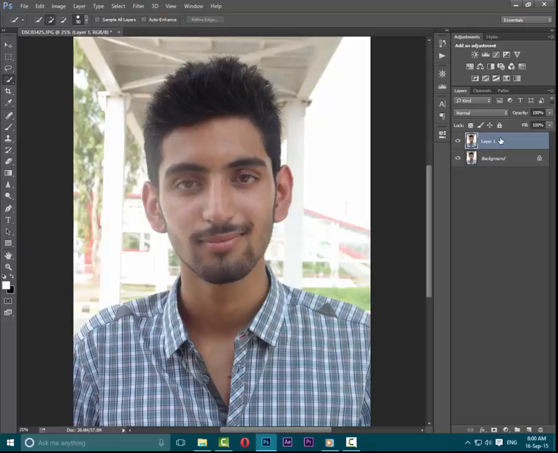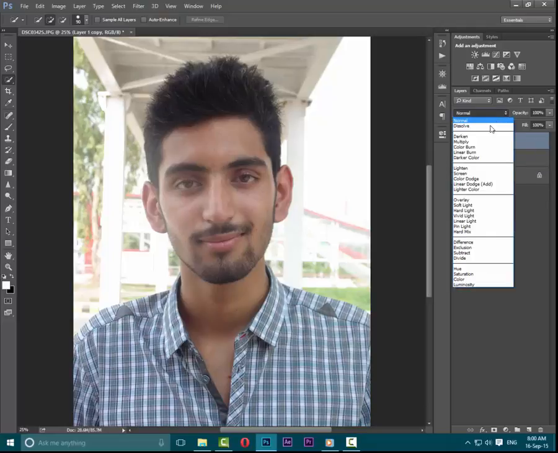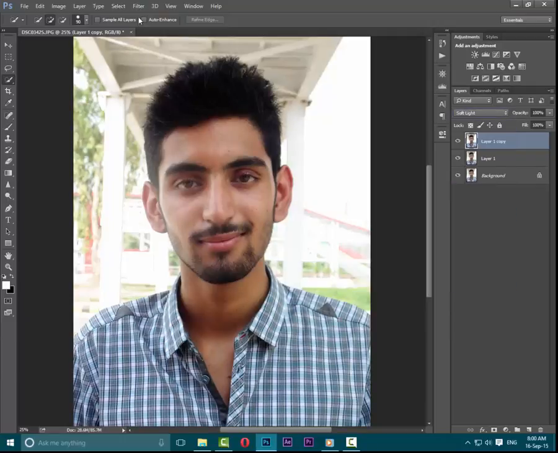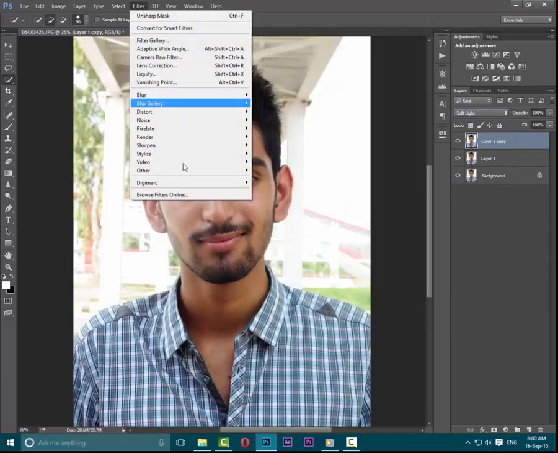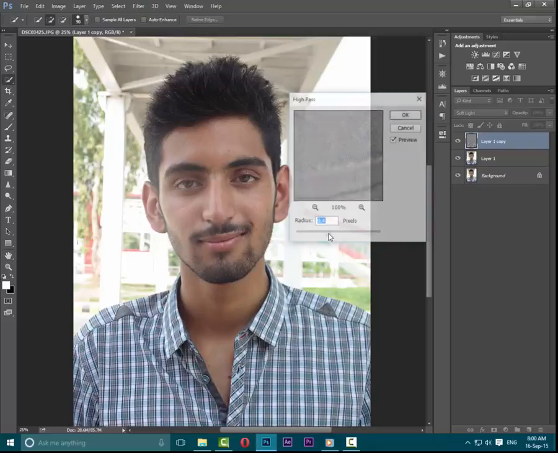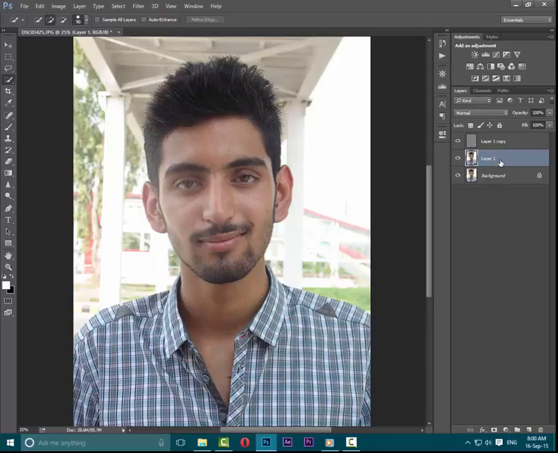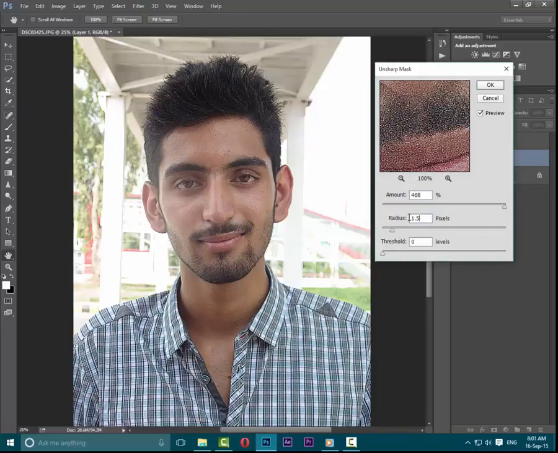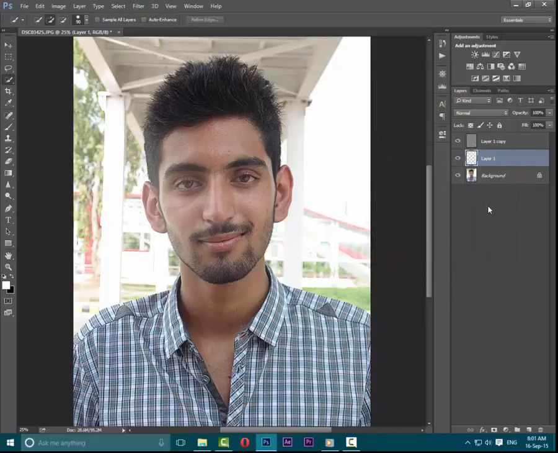And I'm just gonna duplicate it again, put the blend mode to soft light, and go to filter, other, and high pass. And just still like that. That seems to be fine. I'm gonna unsharp that again, Control U for that. I have this hotkey for this, and that seems to be fine. So this is what we started with, a pretty blurred image, and this is what we have.